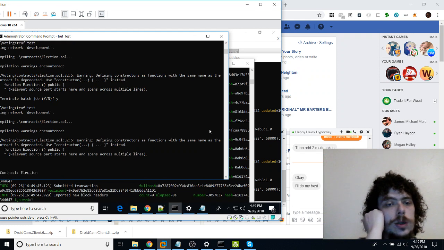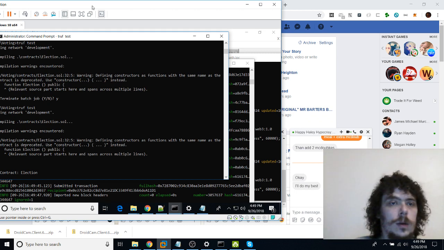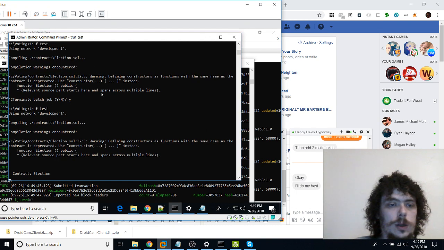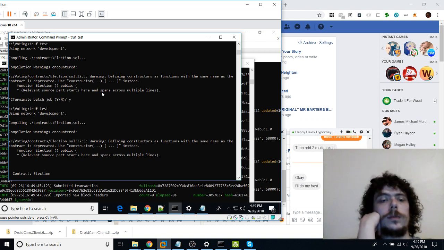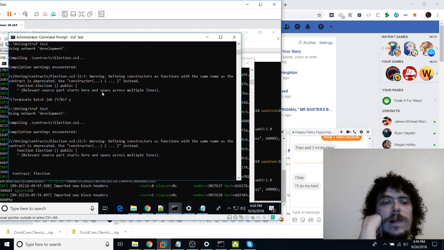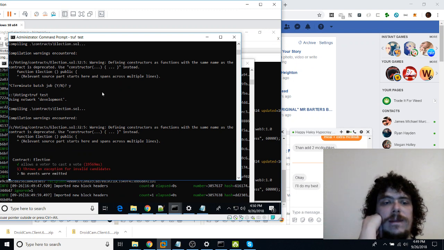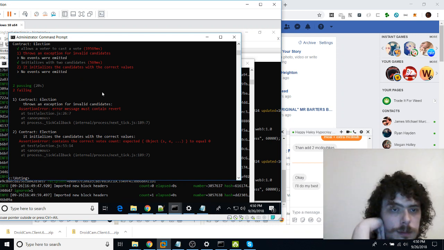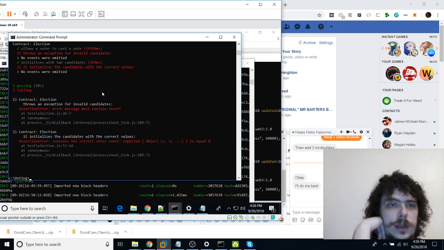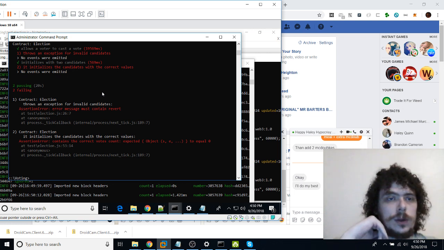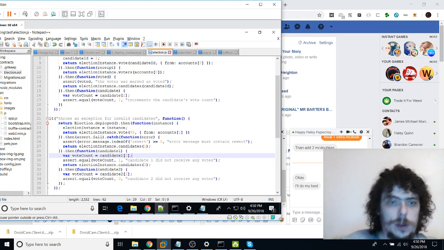We submitted another transaction, so I don't know how many we're looking to do. But our test updated. It's inside of the election contract. It's doing tests as we speak. Aha! So it succeeded on allows a voter to cast a vote, but it failed on invalid candidates. It also failed on initialized candidates with the correct values.